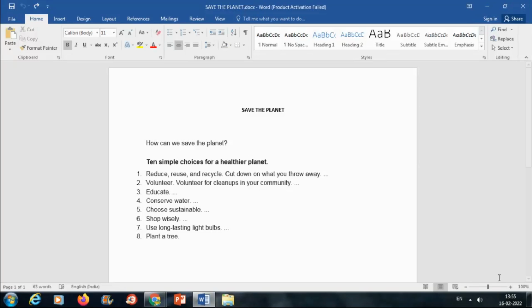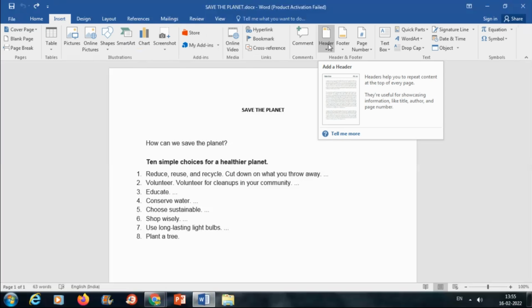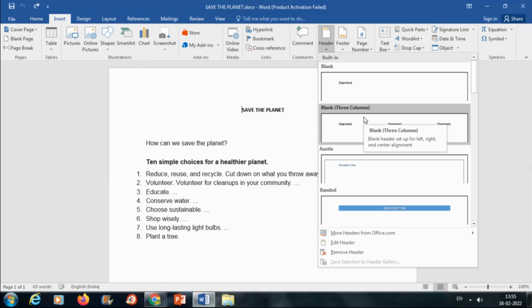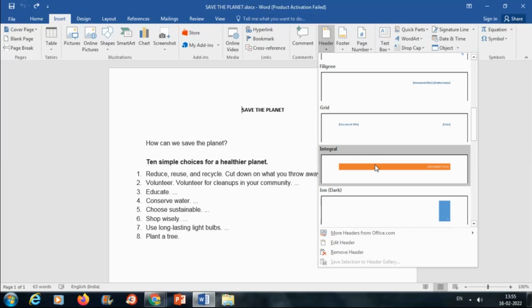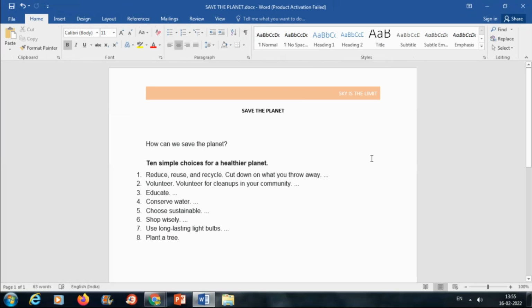So let's begin. Select Insert, then go to Header, click on it. You can choose any from built-in formats, click on it. Then double click to change the title of the header. Then select Close Header and Footer.